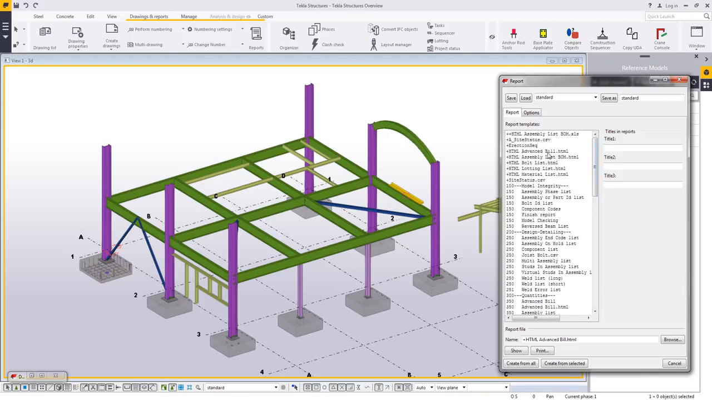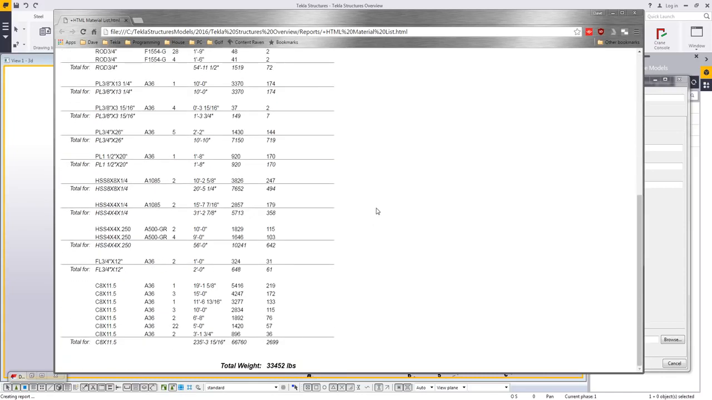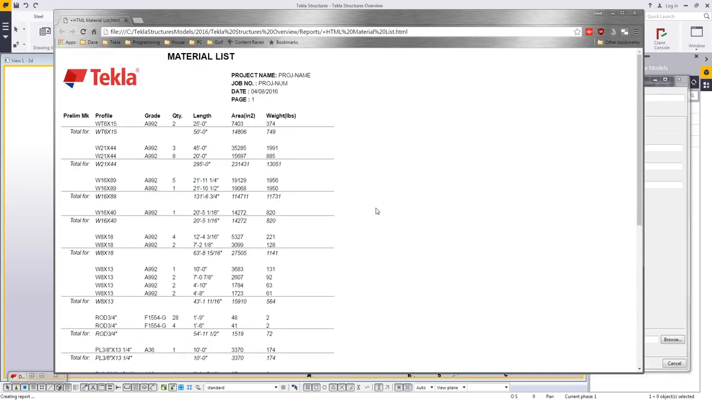I've moved a couple of them up to the top here, but these are out-of-the-box reports, such as the material list. So if I click Create from All, it will scan through the model, and it will find all of the different parts, group them based on their size or their profile, give me a total length and total weight, and then all the way down at the bottom will give me a project weight. Now this is an HTML file, but we can also create things like Excel spreadsheets or simple text documents.